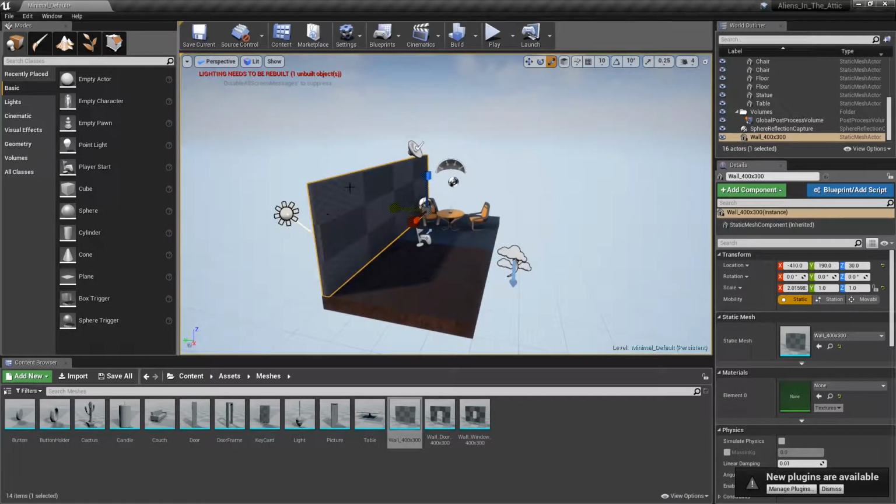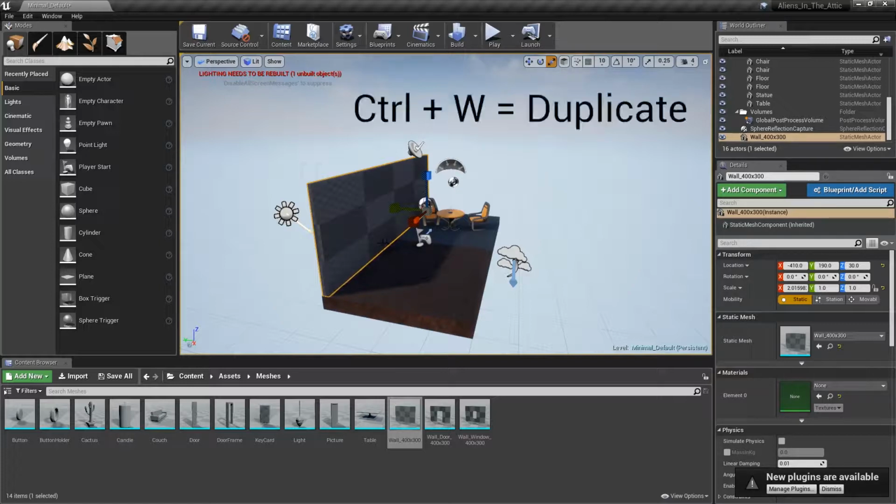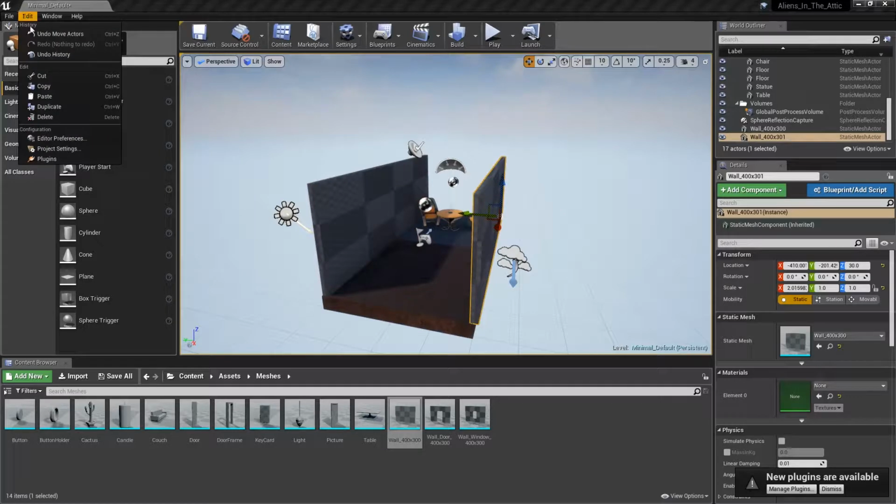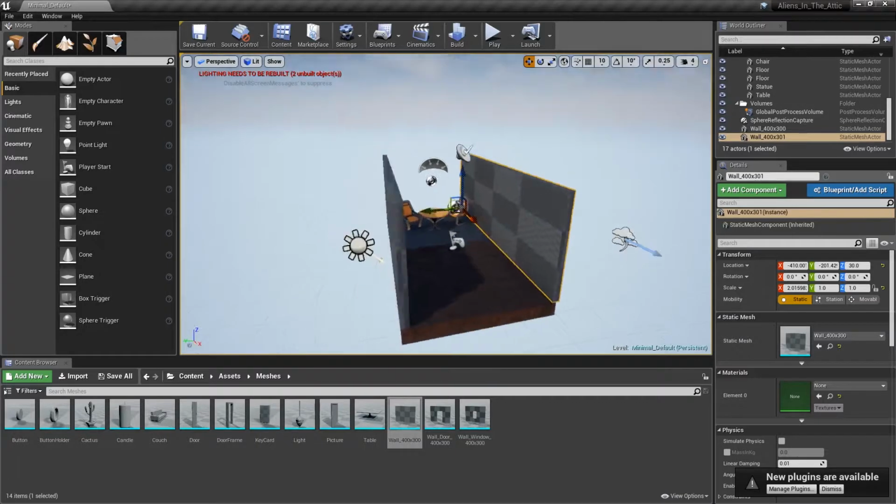Okay, so how do I duplicate this object? It's not Control C like copy, it's not Control D like in Maya, it's actually Control W. All right, and if you forget that, so I'll Control W and move this over. If you forget that, you can go Edit and Duplicate, but don't be the guy that uses the menu. Don't be that person, because that slows your workflow down and then you don't look pro and then people don't want to hire you. You want to be the guy that uses hotkeys and is a boss.